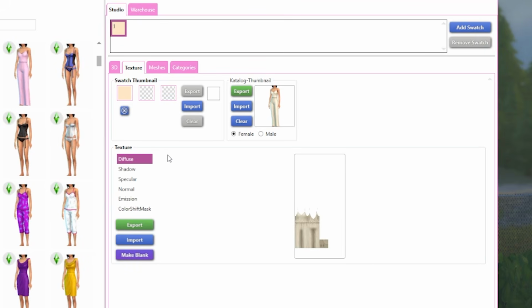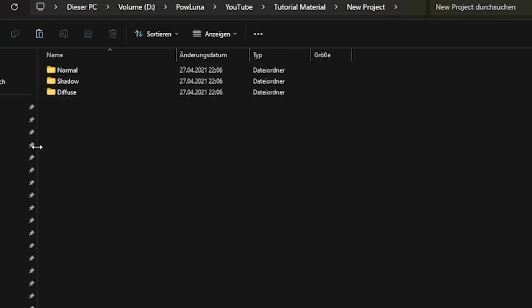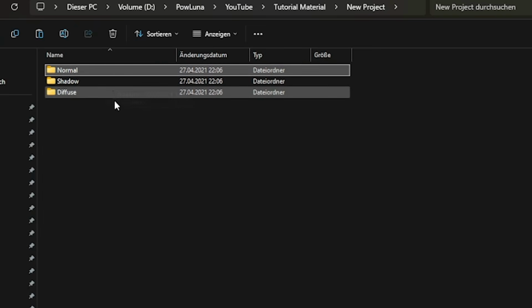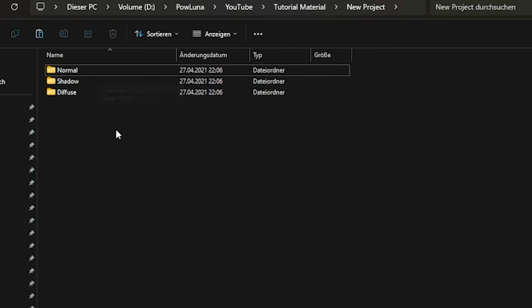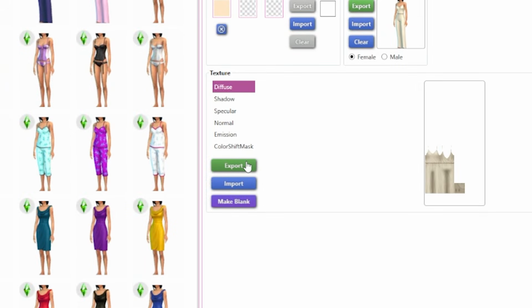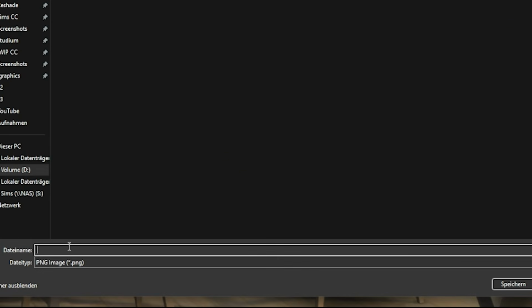For our project, we need to export some of the textures. But first, let's prepare a project folder. This is the structure I use for my personal projects. We have a place for each kind of texture, and all my Blender files I usually just drop here in the main folder. You can of course work as you want, but it can get really cluttered in one single folder, so a structure might be helpful. Now export the diffuse and the shadow texture.